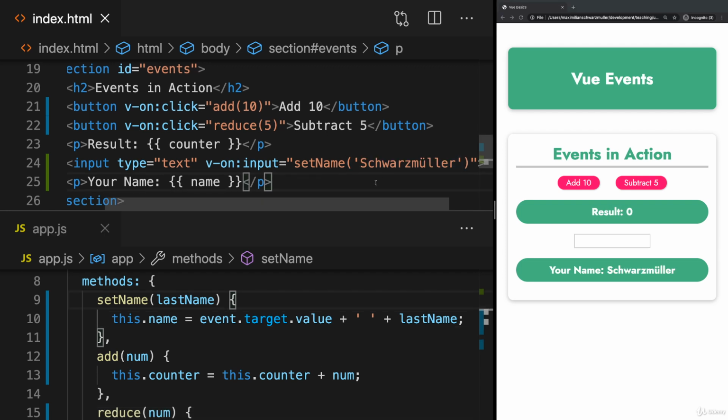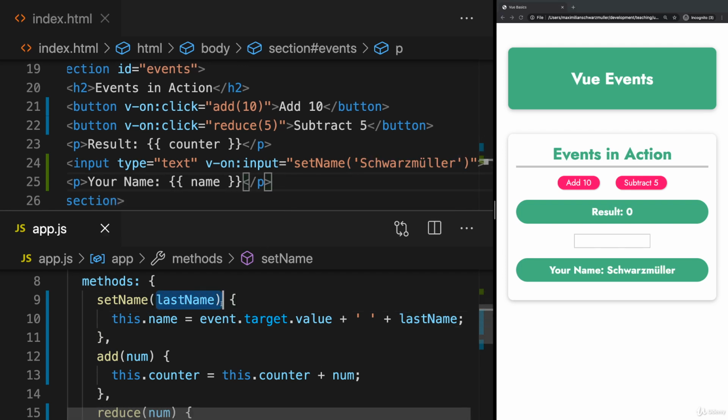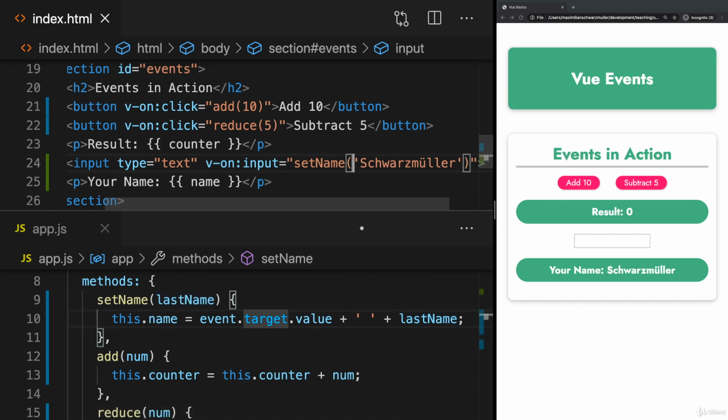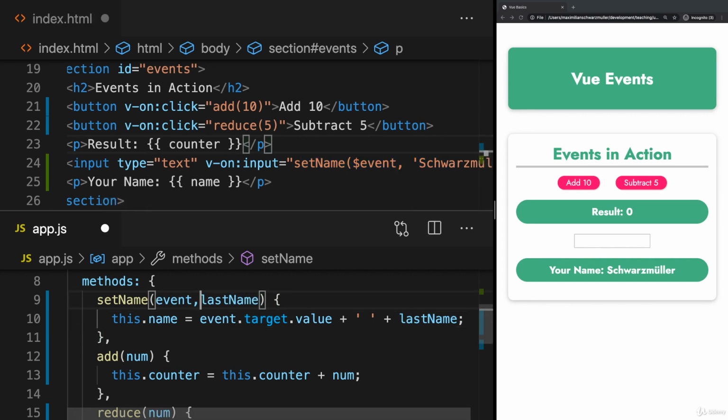The problem with that is that we now no longer get this default event object as a first argument here. Now, to still pass that in, there is a special variable which you can use here in your template, and that's $event. This is a reserved name, and Vue gives this variable to you to give you access to this built-in default event object, which you get automatically by the browser, so that you can use it here in this code as well, and for example, still pass it in as a first argument to setName if you wanted to.